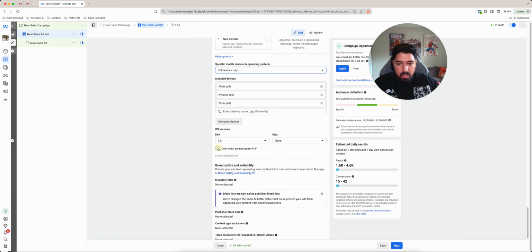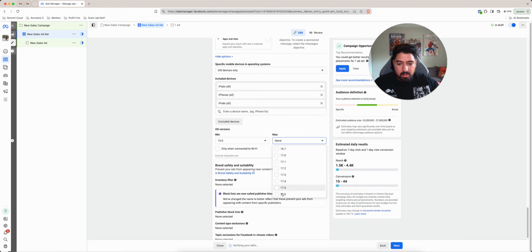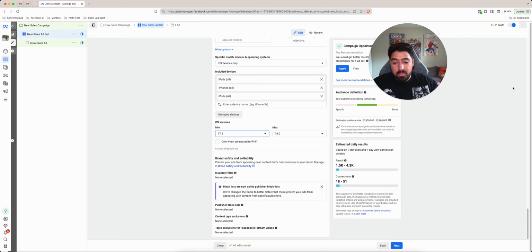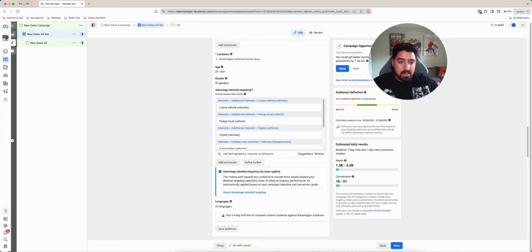You could even go a lot deeper here and choose what level of iOS they're at. So if they're the most recent level only, or just from like 15 to 18 as the max, then you know that you're dealing with people that have the brand newest iPhones in most cases, or at least from the past few years, which sometimes can make a pretty big difference. So that is something that I would recommend at least testing inside of your ad sets to help drop your CPMs.